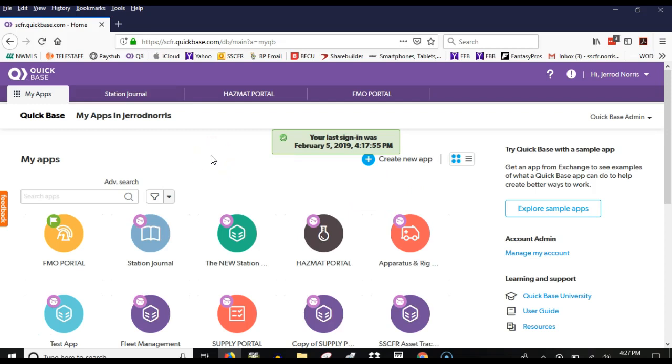I pulled that file up into QuickBase. We used to live under the Station Journal, and it had basically everything that we did in Linwood. Telestaff, Rescue Hub, all that stuff. It all lived under our Station Journal.